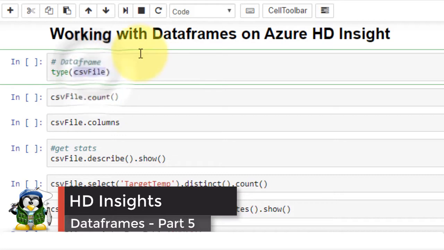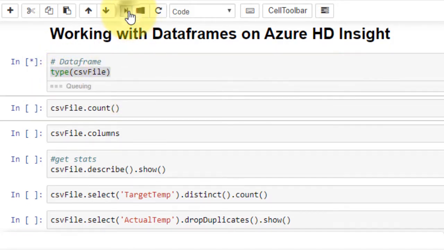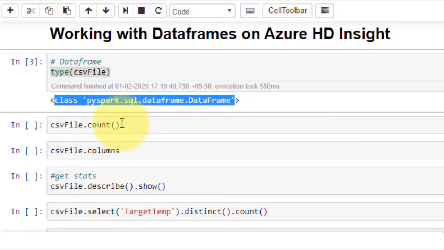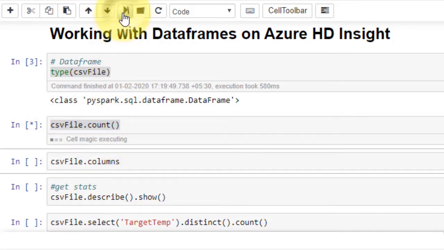Earlier we had loaded the CSV file from Azure storage provided by Azure. To see the type of CSV file variable, enter type csvfile. You can see it returns as Dataframe object. To get the count of number of rows in Dataframe, enter csvfile.count.